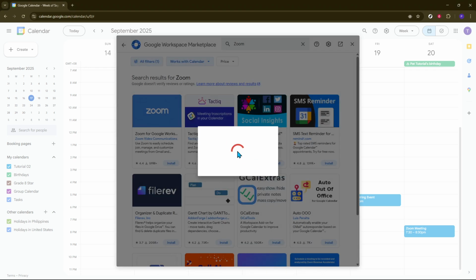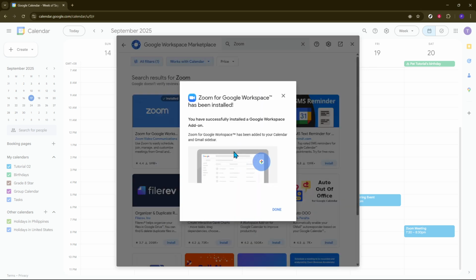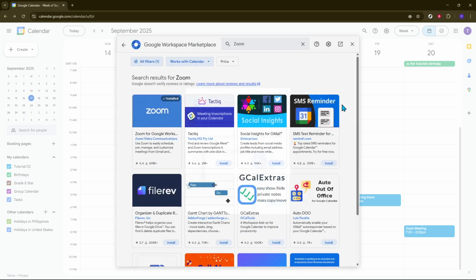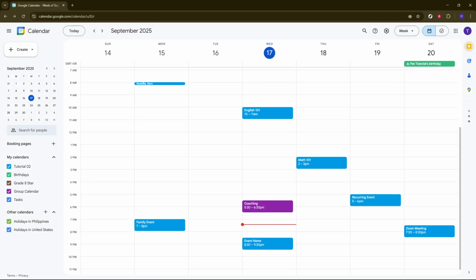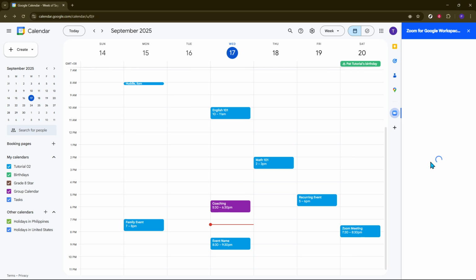Now that the Zoom add-on is installed, you should see a Zoom icon on that same right side panel. Click on the Zoom icon and it will prompt you to sign in. Enter your Zoom account email and password and then proceed to click Sign In. The final step here is to authorize Google Calendar to use your Zoom account, which will sync both platforms. To do this, click Allow when prompted.